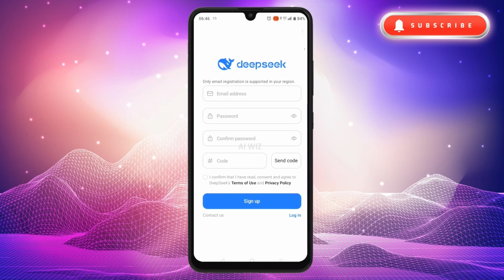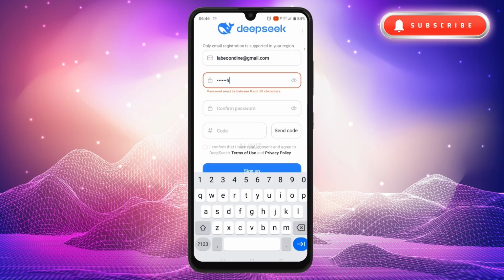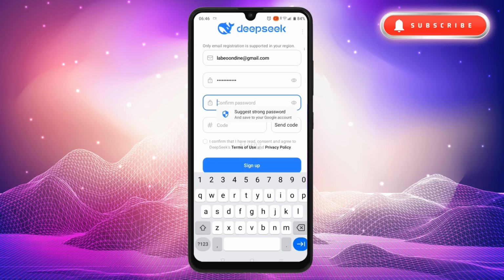Now let's fill out the form with your details. Here's what you'll need to enter. Enter your email address. I'll just go with this one. A strong password. Re-enter your password.